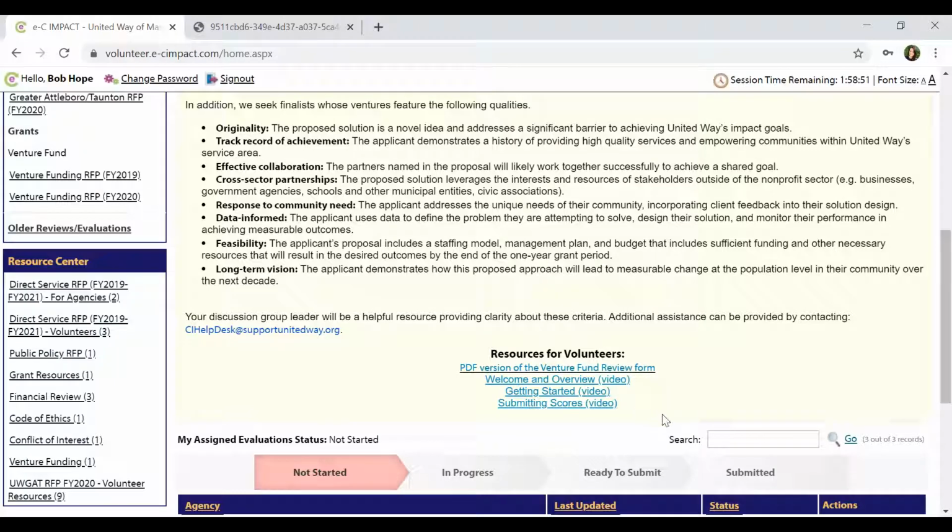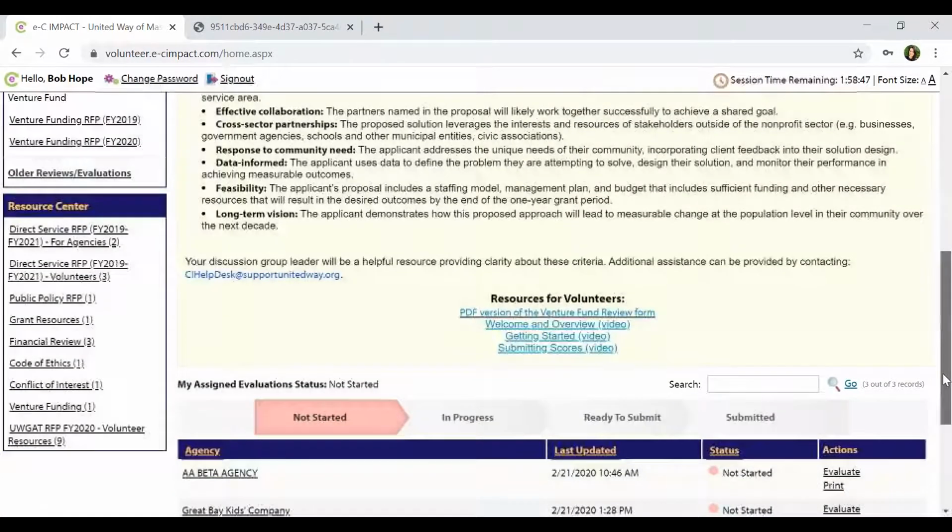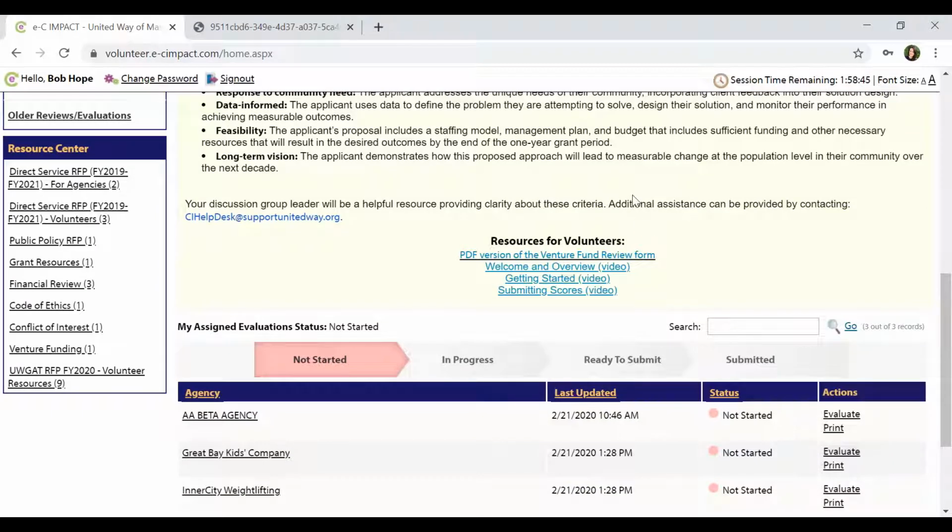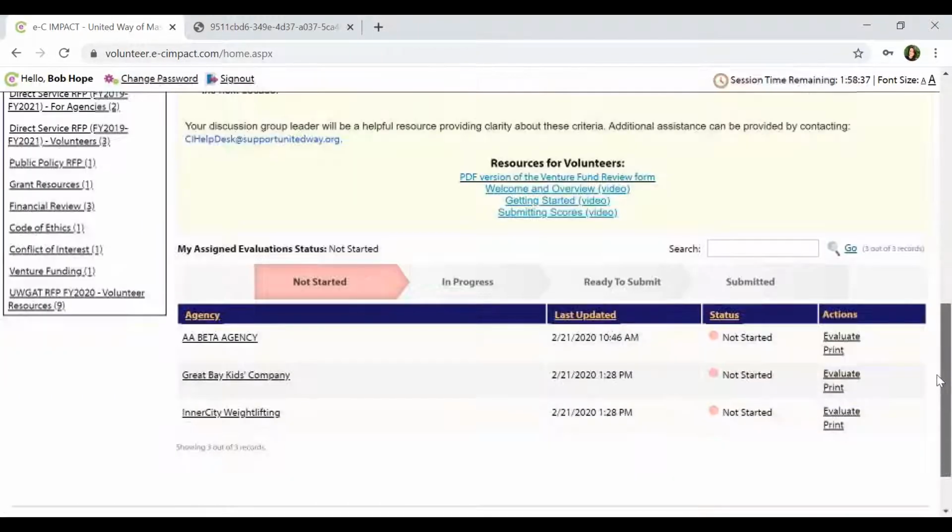We'll also have all the videos posted here, so if you ever need to go back and refer back to one, you can. And then lastly, for any questions or any additional assistance, you can just email the CI help desk. Again, CI help desk at supportunitedway.org. So let's get into the applications. All of our applications are listed here. We can either click the agency's name or the evaluate action in order to access it. For simplicity, I'm going to use the agency's name.